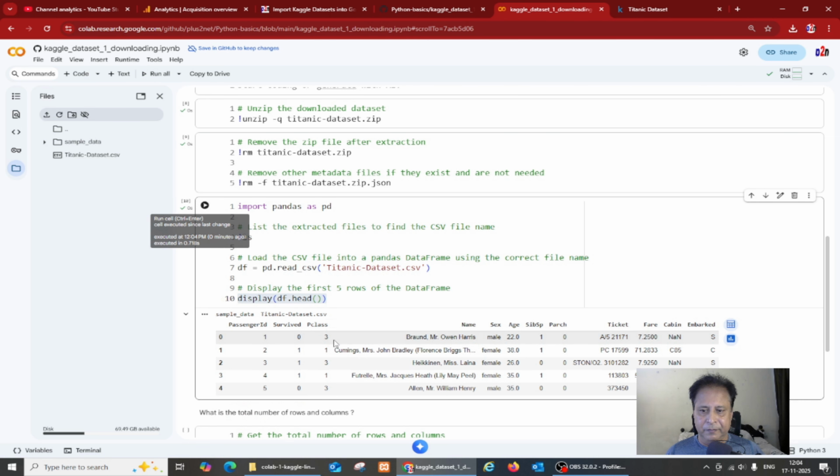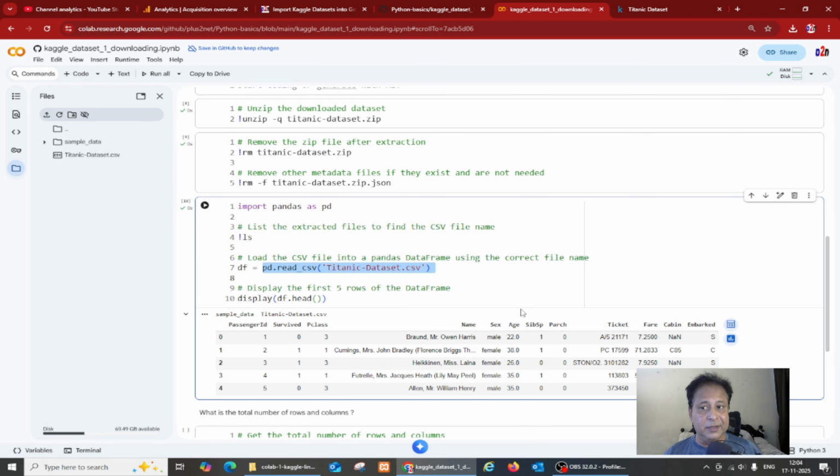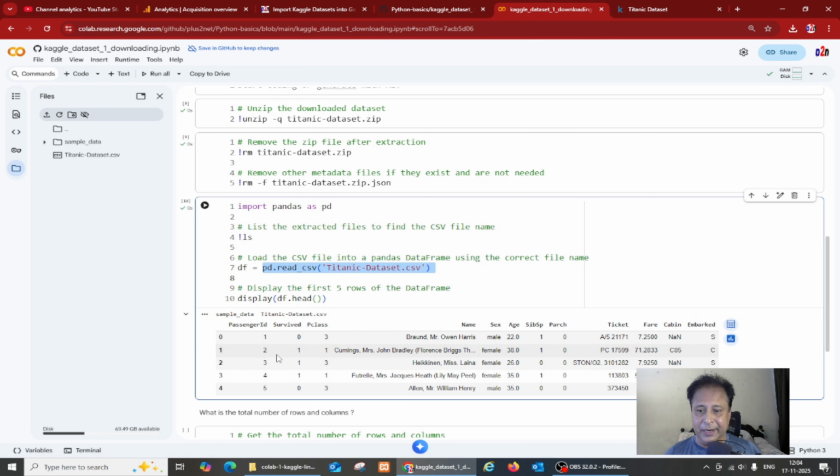So yeah, two things it does. It imports Pandas. Then here you can see the file name, the Titanic dataset. I am just reading from here. This is the one. read_csv is the function because it's a CSV file, a comma separated value file. So that file I am reading here. The first 5 records are displayed.